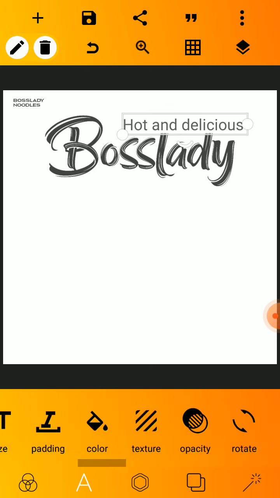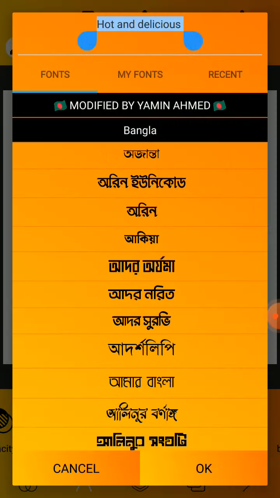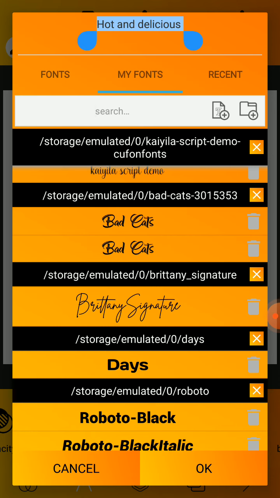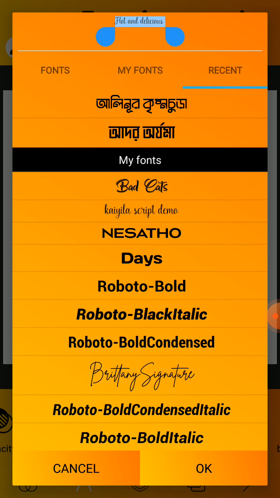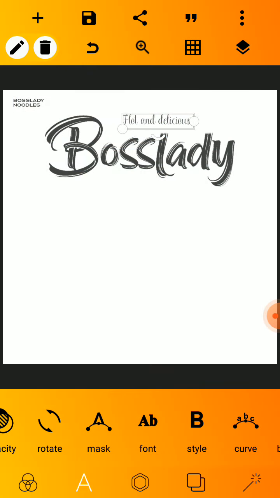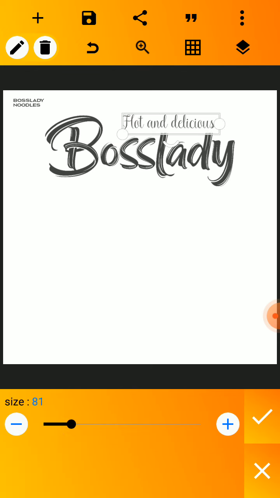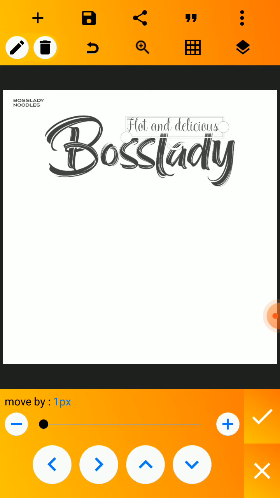Then I will go to fonts. I will be using Karma script demo. Then this one. So I will increase the size. Okay, I will increase the size, then position it here like this. Then I will shift it down like this, then here like this.